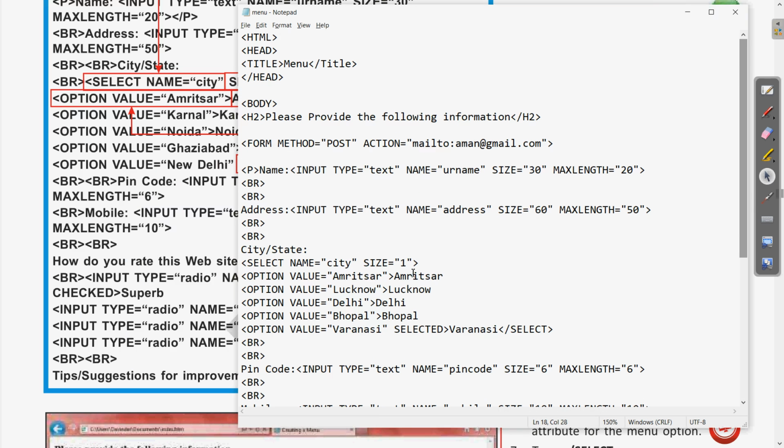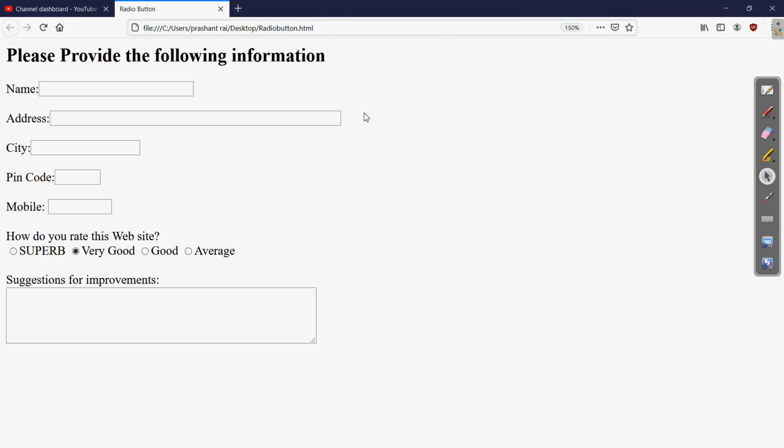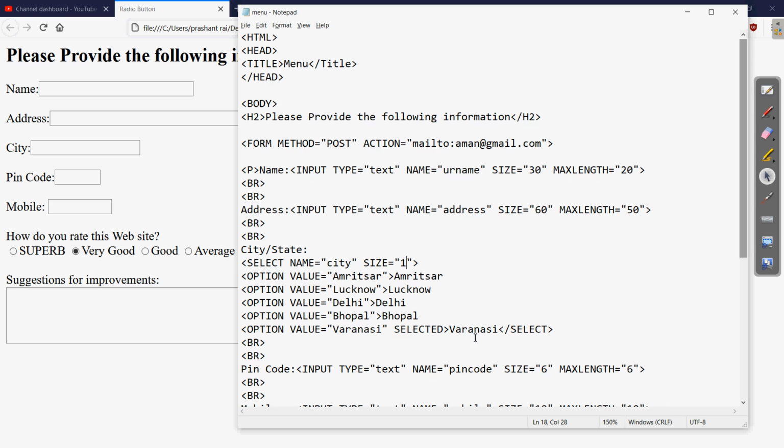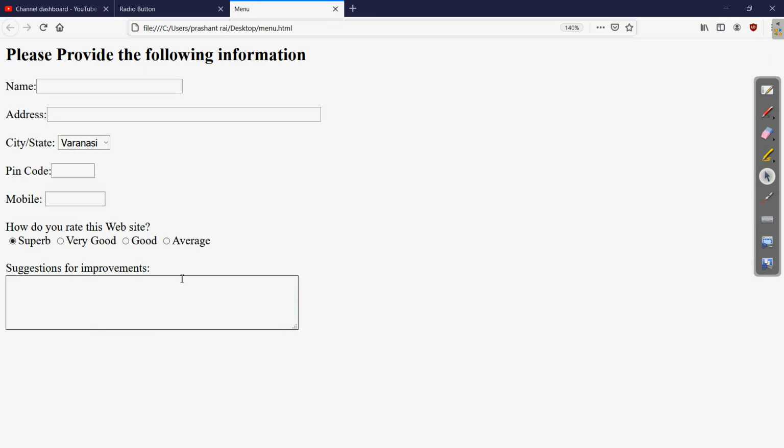In our code also we have kept this Varanasi value selected. That is why when we open the web page, by default Varanasi was selected. Let me open the page once again. Here you can see we have written Varanasi as selected. All of the other options which were earlier there only have values. With this value we have used the attribute selected. Now let us open the program once again. So here is our menu program, and when the page opens, by default this value Varanasi is appearing here.